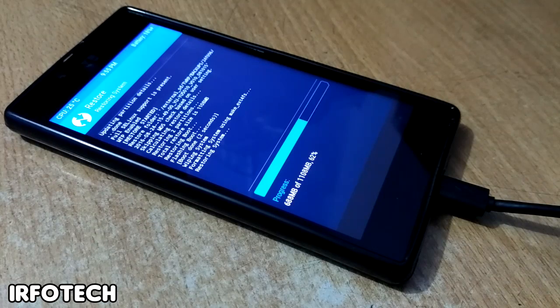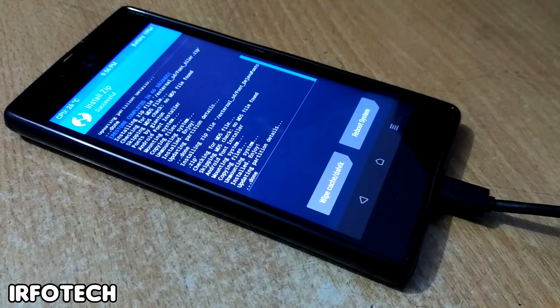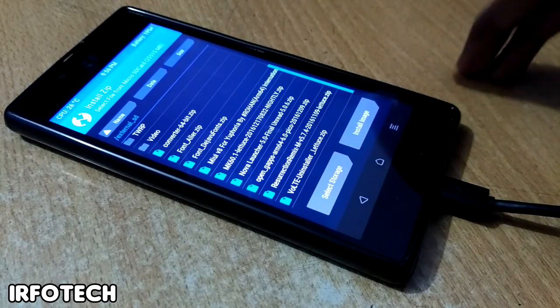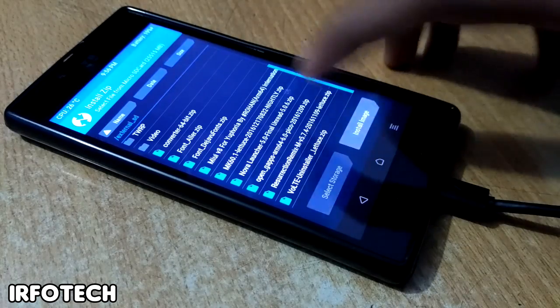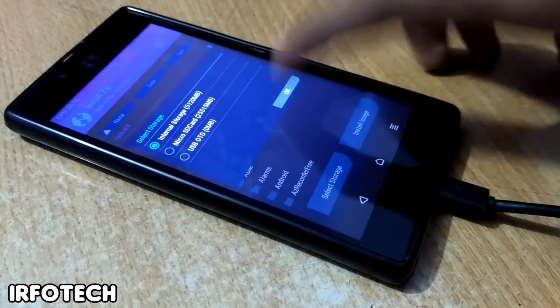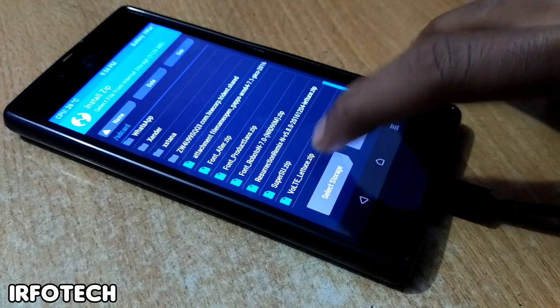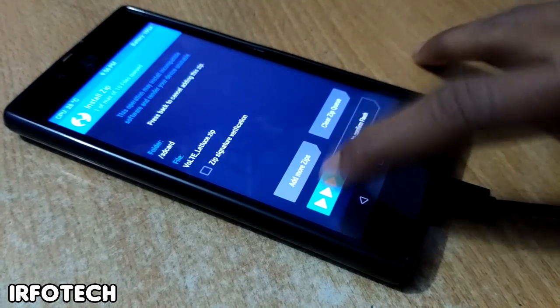The main difference is that after restoring the ROM you don't have to reboot system. You have to flash the VoLTE latest patch. You can download it from the link in description. So after restoring ROM, go back and go to the location where you have stored the VoLTE latest patch. Go there and tap on it and then swipe to flash.